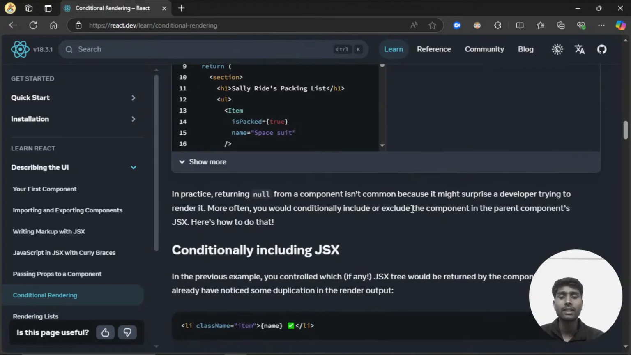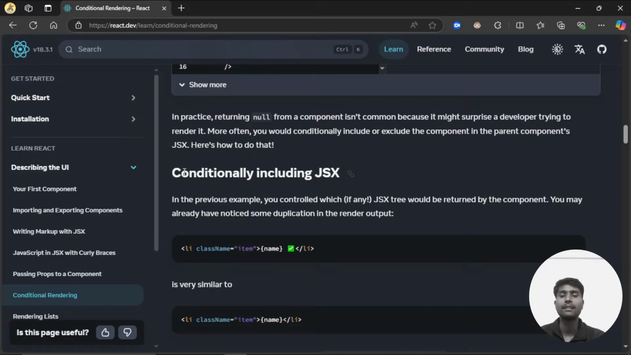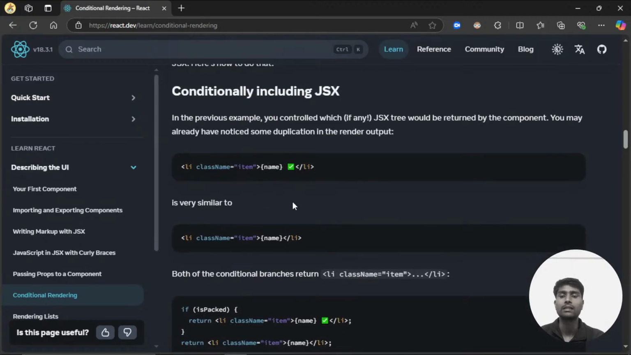And that's why these statements conditionally include or exclude the component in the parent component. Whether you want to include the item or exclude it. All right, conditionally including JSX. In the previous example, you controlled which, if any, JSX tree would be returned by components.